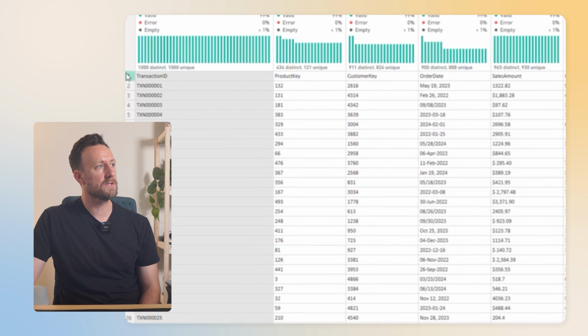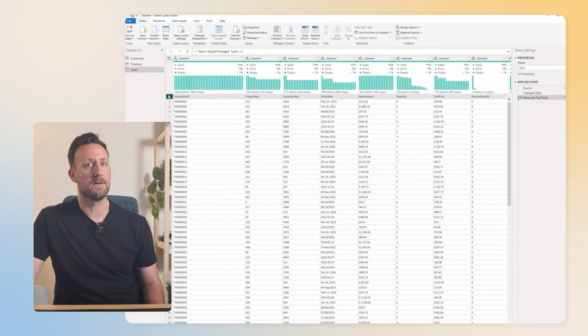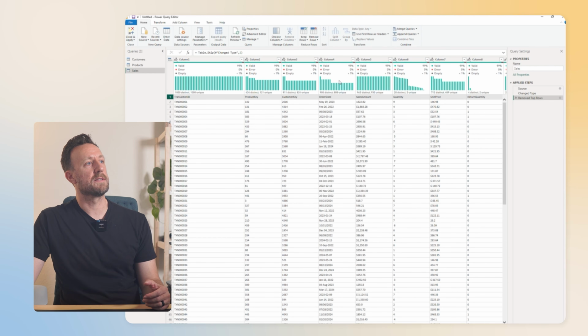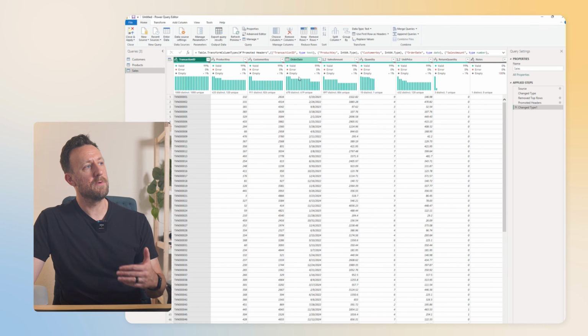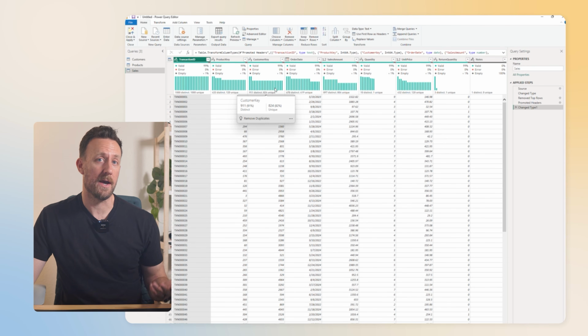But you can see that this first row here, those look like column headers. And conveniently enough, there is a function, use first row as headers. I'm gonna click that and boom, my first row is promoted to header values.